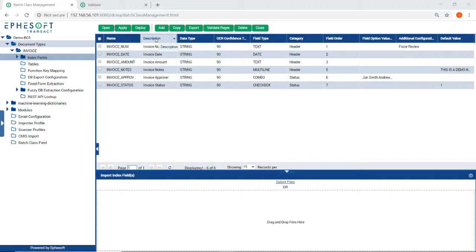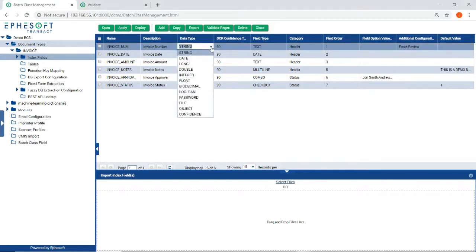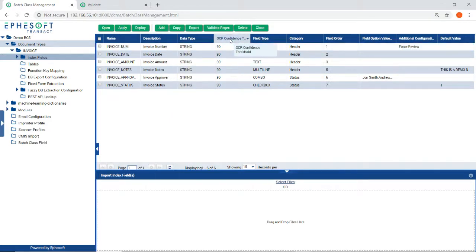The description is an index field label that will be seen within the validation screen. The data type can be configured to hold a variety of types, from string to double to Boolean. You can see a list of them in the drop-down. The OCR confidence threshold is configured between 0 and 100. This will mark the field for the user to view if the extracted data falls below this OCR threshold.